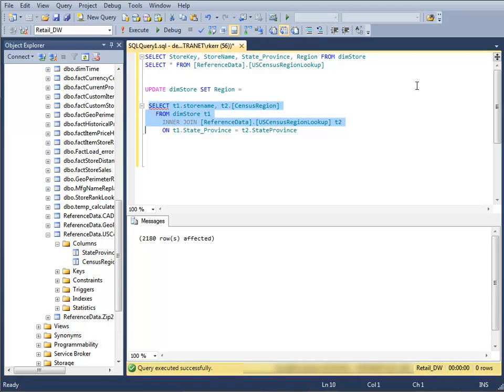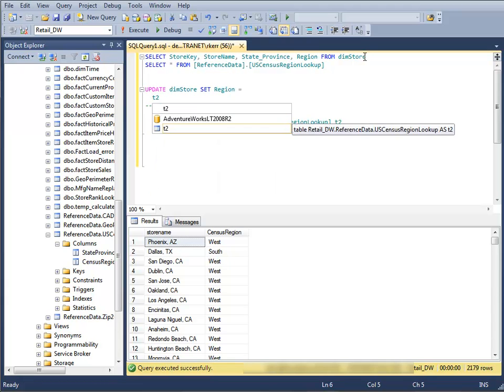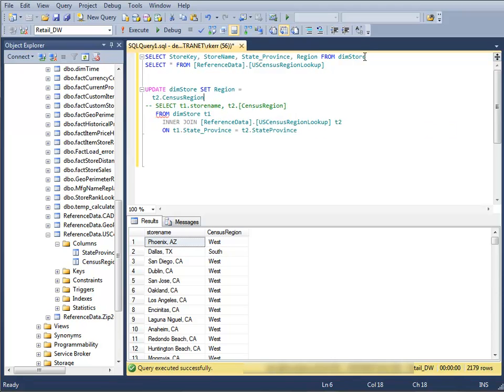So I'm just looking at a list. Now I have this thing joined together. I've got my store name and my census region, so that's pretty cool. What I can then do is just extend that from statement. I'm going to comment out that select, and then we're going to say update dim store set region equal to T2 dot census region, and then I leave the rest of it, from dim store T1 inner join, and so on. And then come up and run this. Now this is going to run everything but the commented select.